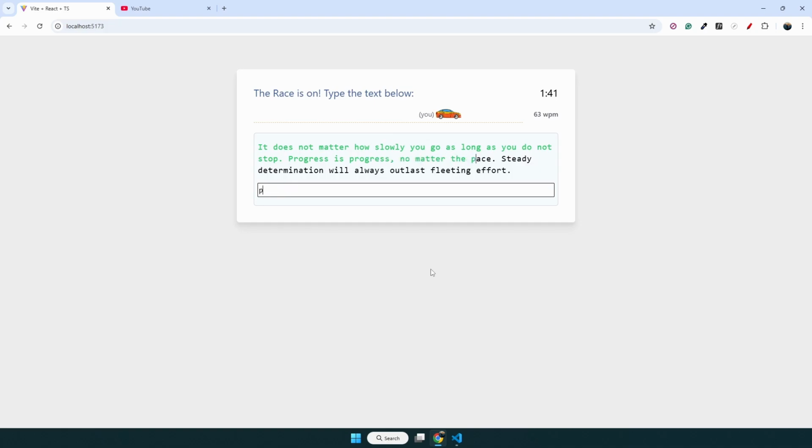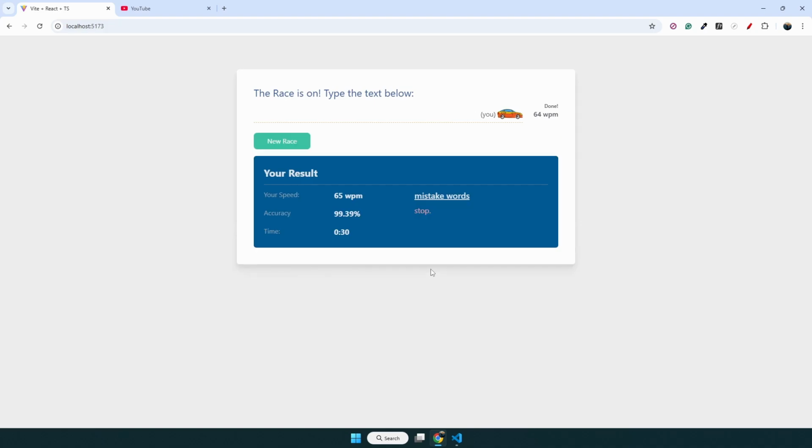To create this project, we will use React, TypeScript, Zustand for the state management, and Tailwind for the styling. So I think this is one of the best projects for learning React and its state management.